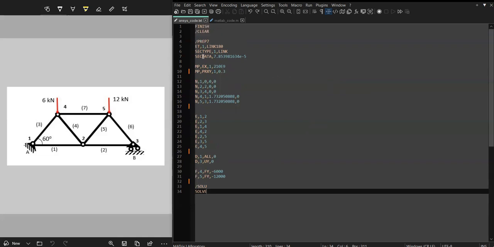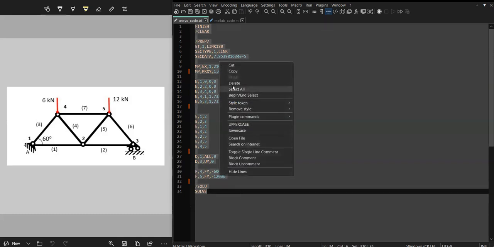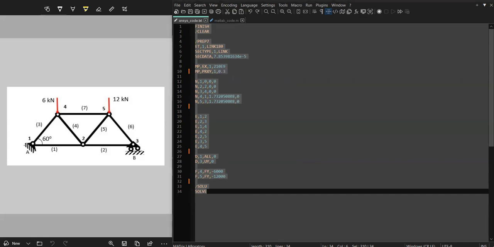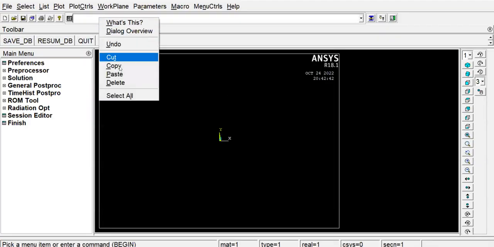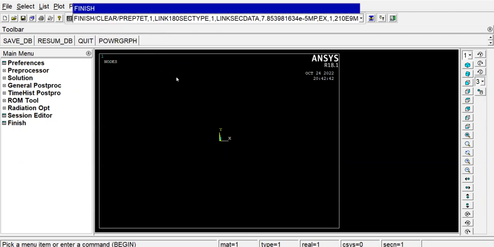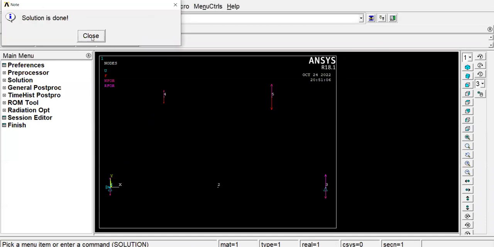Now we are going to execute this code in APDL. The easiest way is to just copy the code and open up APDL, and then you can paste it here and press enter. It will ask if it's needed to clear the whole existing commands. So press yes. The solution is done.